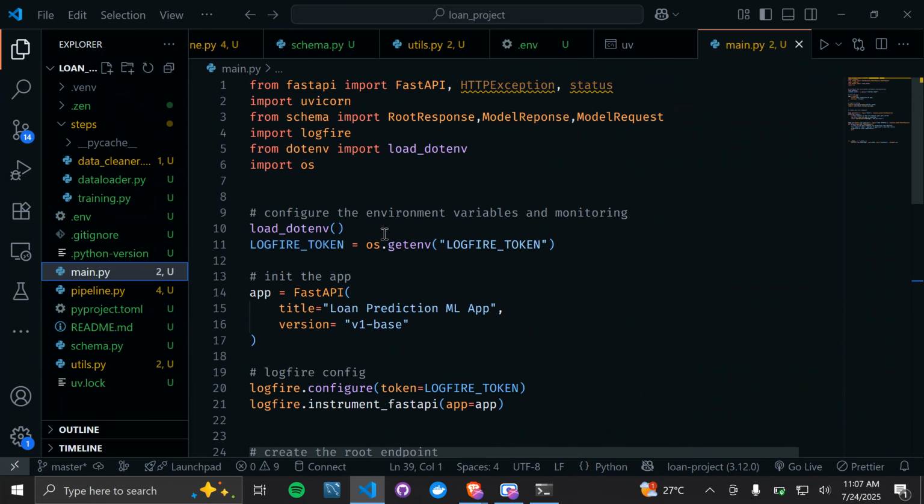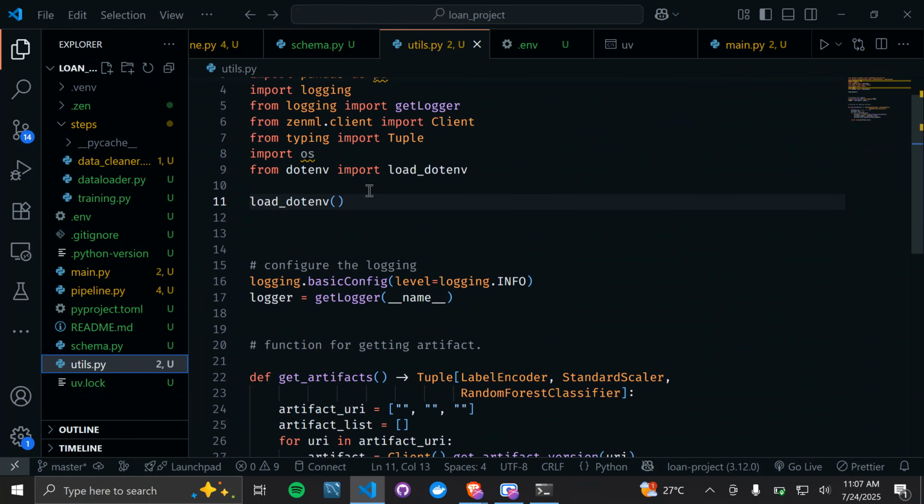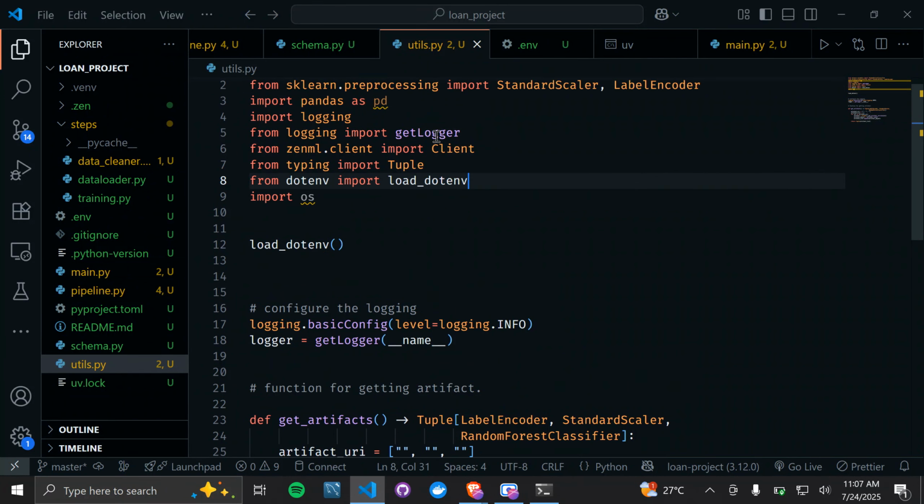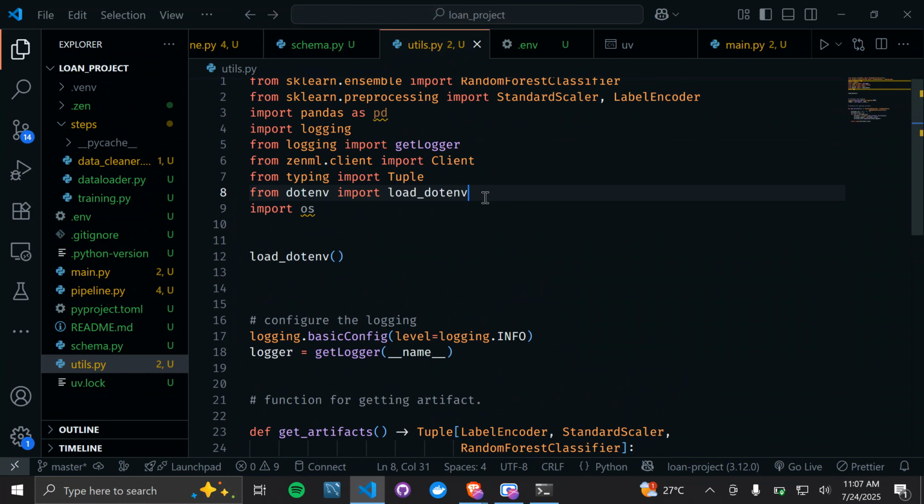Did something happen? Okay, I guess. Okay, maybe, I don't know. Even OS, I'm not getting suggestion for OS, but that's cool.